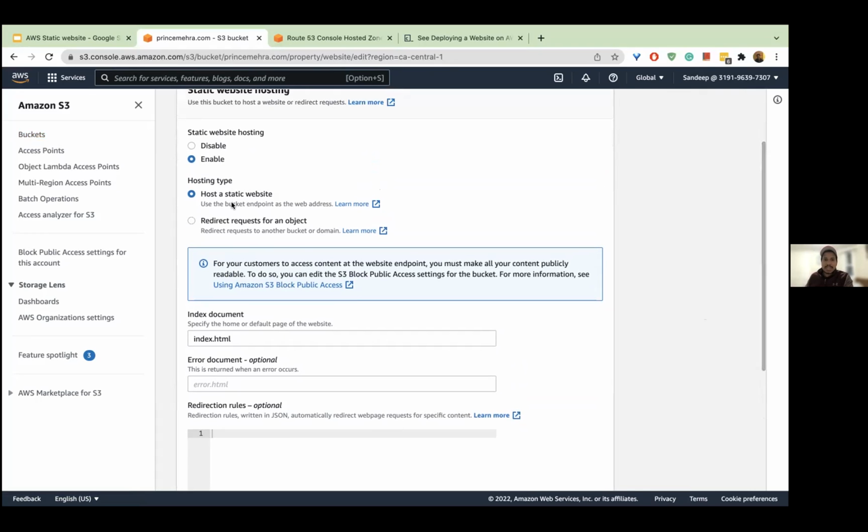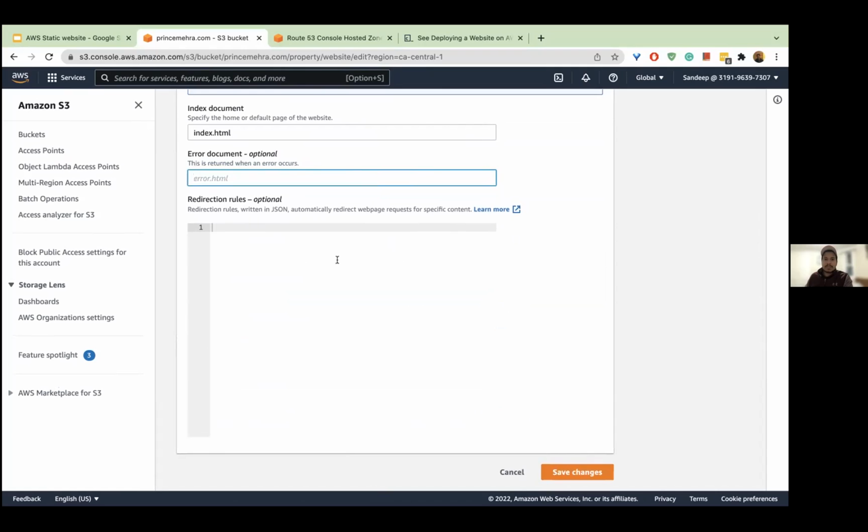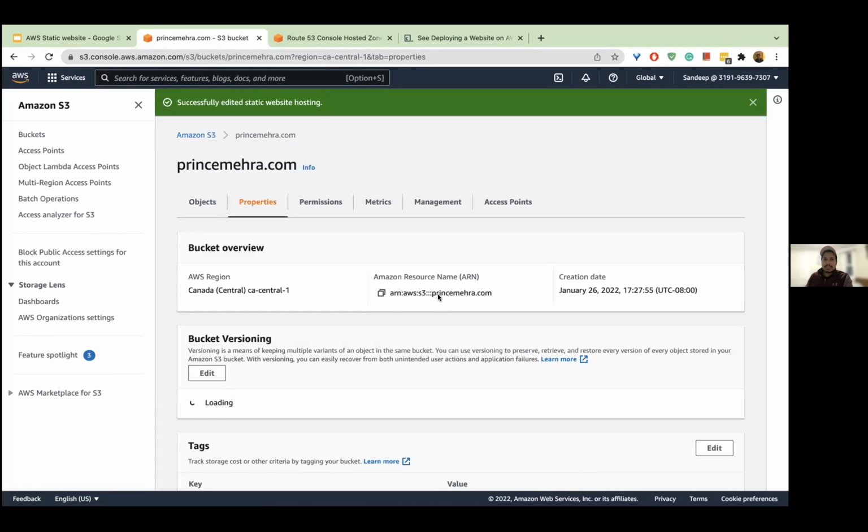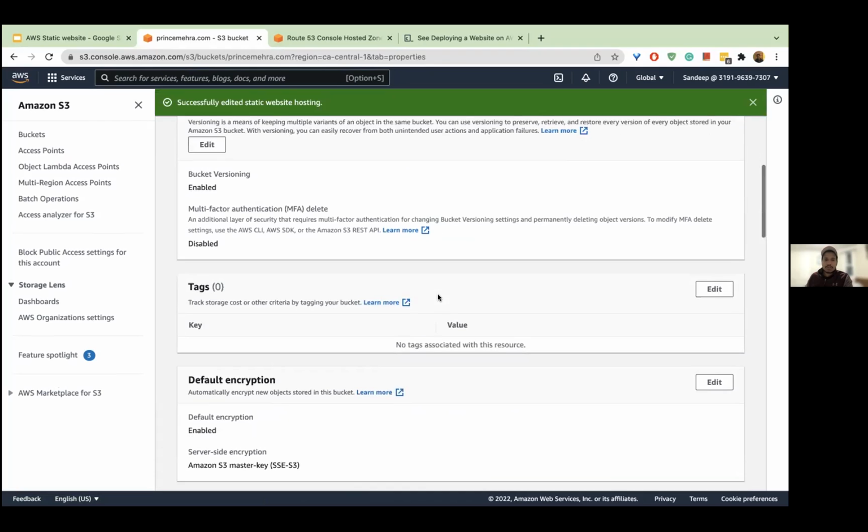So we are hosting a static website, and we are going to specify the index HTML page. We are just going to write that here. And if there's an error document that you have, I do not have one for my current website, but if you have, you can add that here as well. And then we can skip redirection rules right now, and save changes.